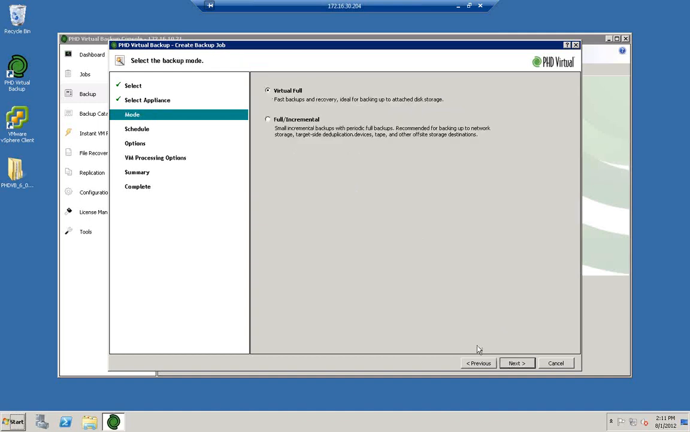I'll hit next, and this is where I can select to either do a virtual full. Again, this is telling me this is fast for backup and recovery, and it's ideal for backing up to the attached virtual disk. I also have the full and incremental mode, which is really optimal for target-side deduplication devices, going to tape, or even recommended for any sort of network storage target.